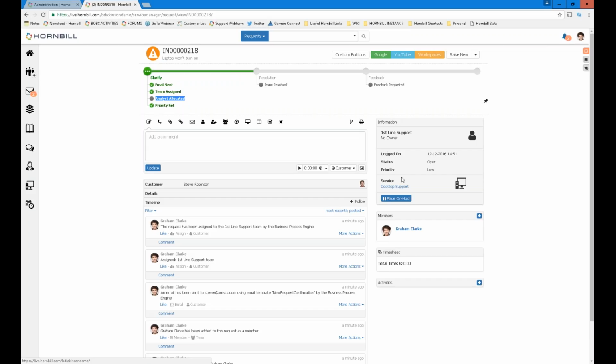You can see some information about the request that was logged here in the information box. This is in terms of the team, the owner, whether it's logged on, the date logged, the status, and also if you've got any SLAs, which we haven't on this one.